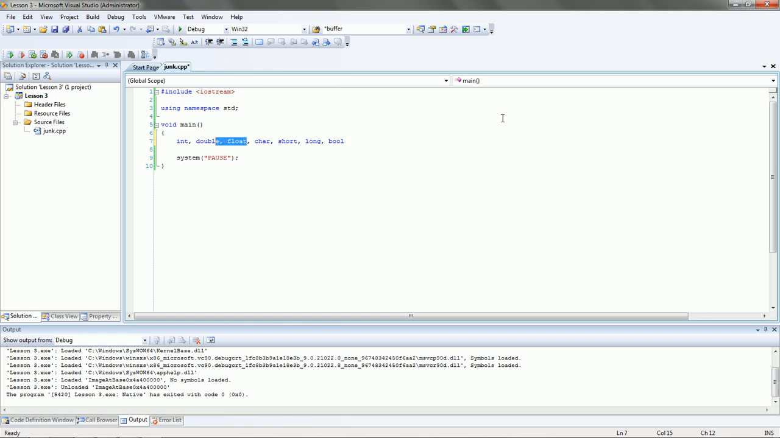As for a float and a double, just take note that they can use decimal numbers and nothing else can. And a char is just a character, so it'll store one letter or one symbol. So it'll store any of that.